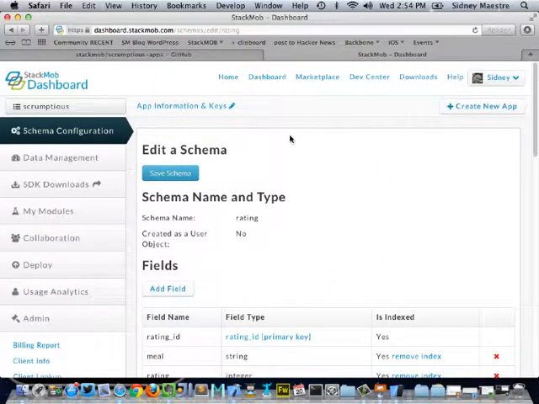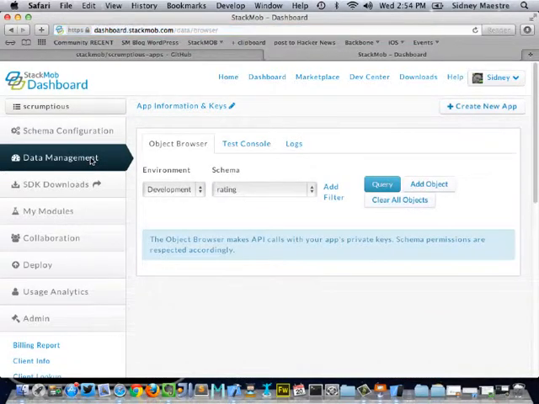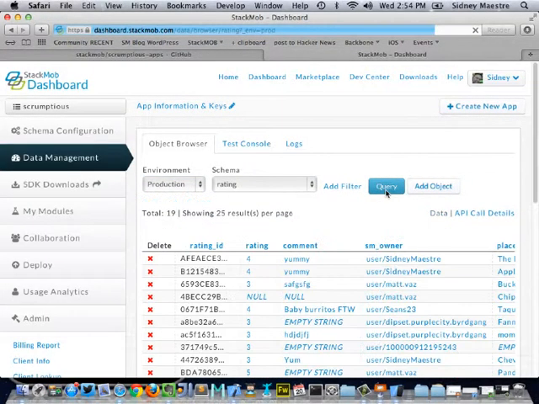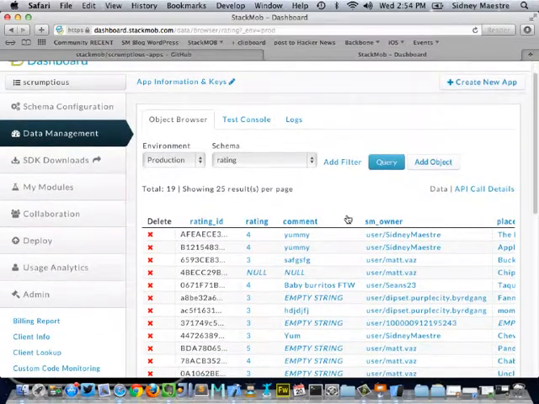To see the data that's been stored for the Scrumptious app, we can go to the Data Management tool. We'll choose our production environment and run a query against the rating schema. Here's that rating we just added for the restaurant, the Elephant Bar.